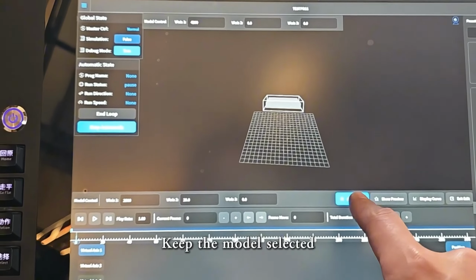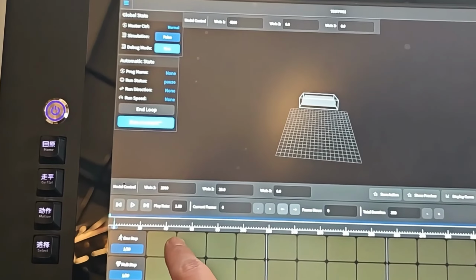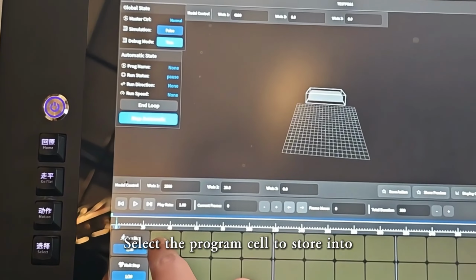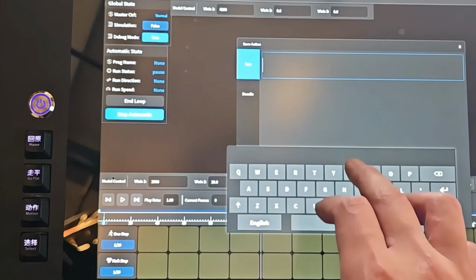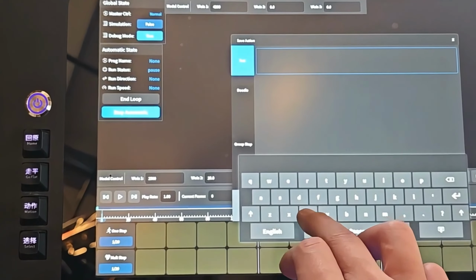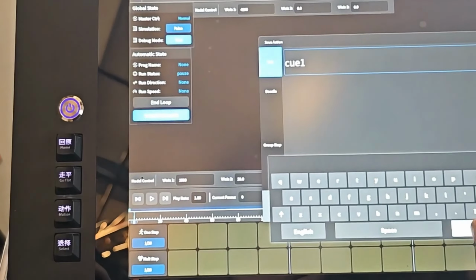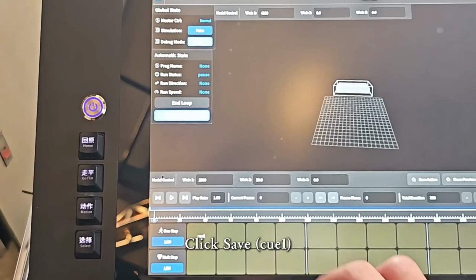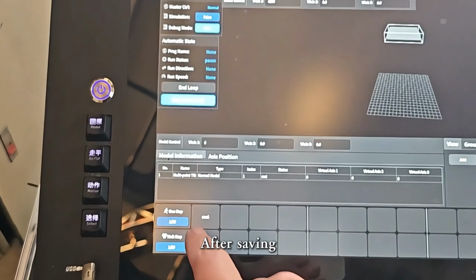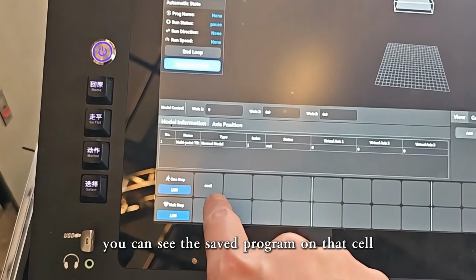Keep the model selected. Click Save. Select the program cell to store into. Enter the program name. Click Save Q1. After saving, you can see the saved program on that cell.